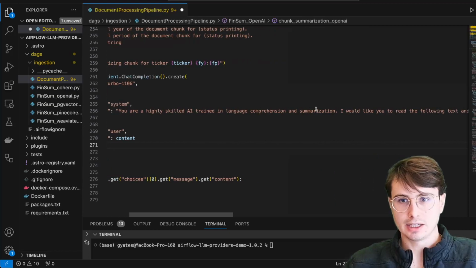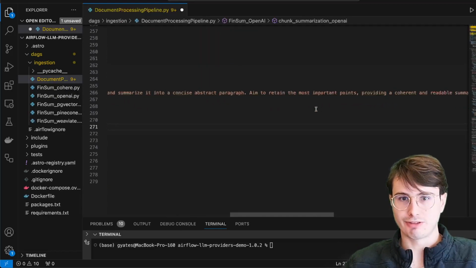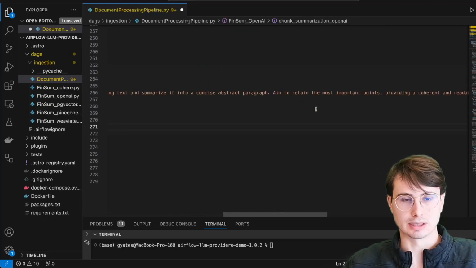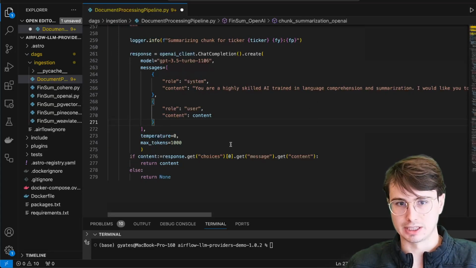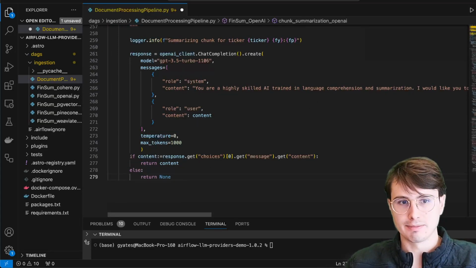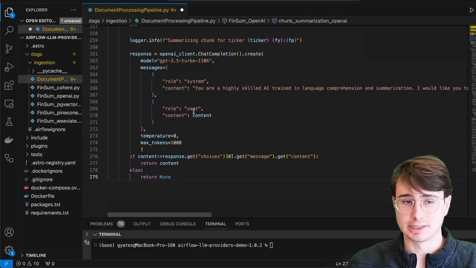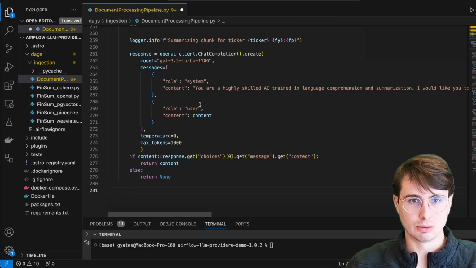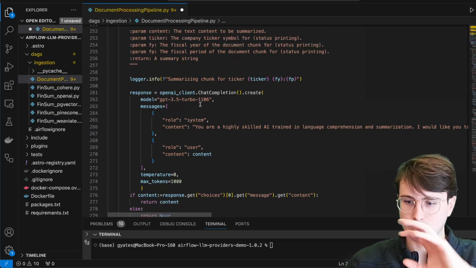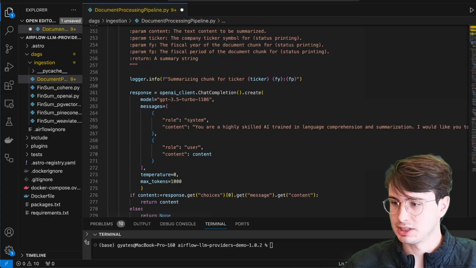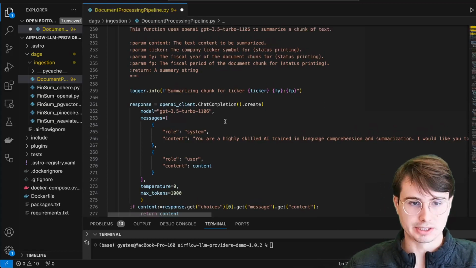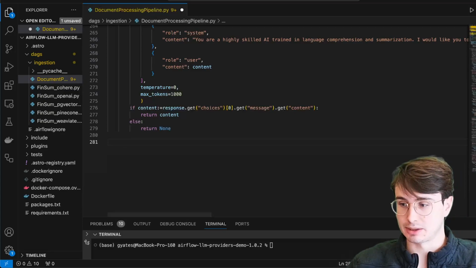So say, hey, using this prompt, I'd like you to read the following text and summarize it into a concise paragraph. And there are some more definitions of what it's going to do. And then give me a response, giving me a summary of that paragraph. So what this will do is take one of those chunks and summarize it for us. The next option we're going to create is the option to summarize the entire document.